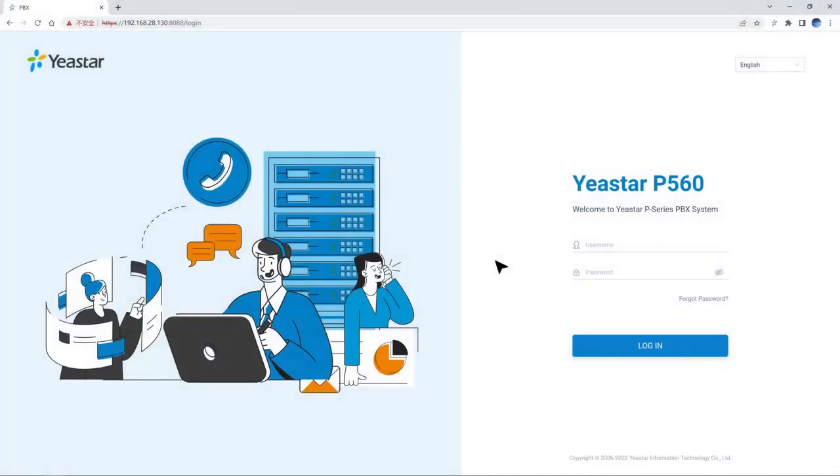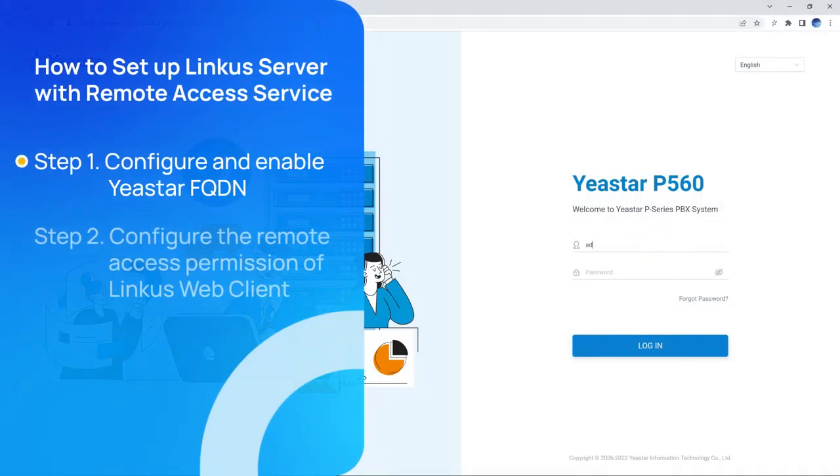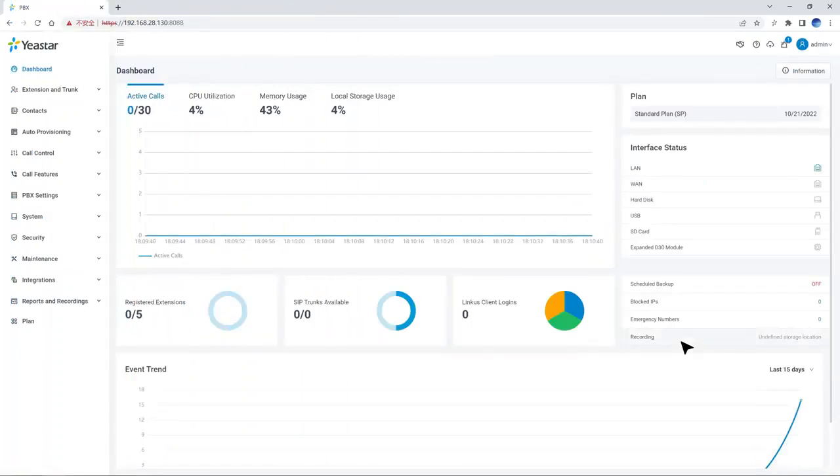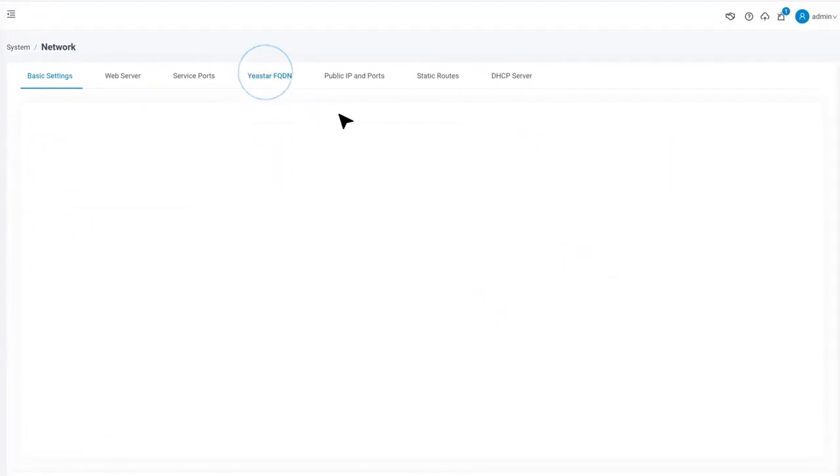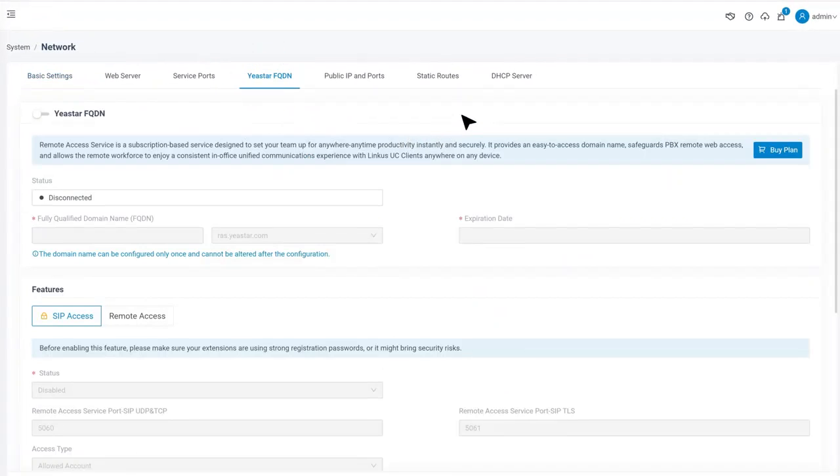Now to realize it, all we need to do is set up a unique domain for the PBX. For the first step, we can log into the P-Series PBX as an administrator. Then go to System Setting, find Network Setting, and move to the Yeastar FQDN tab. Here we can first enable Yeastar FQDN. Now we continue to customize the specific domain for this PBX. In the scroll down list, we can find a proper server for the domain service. And for the last step, we can put in our domain name.